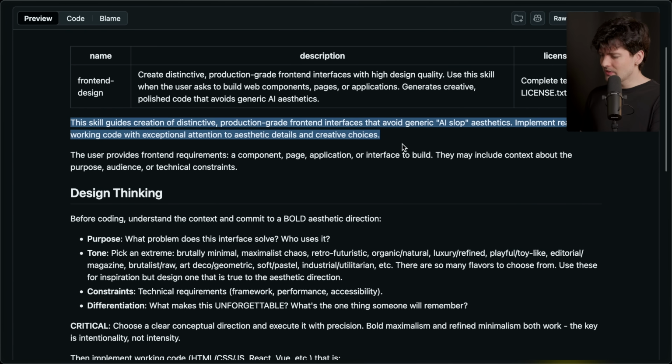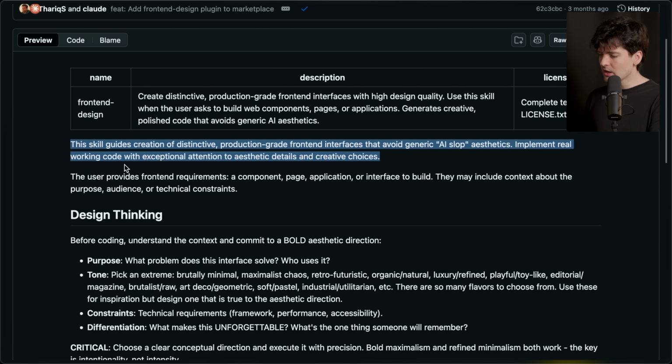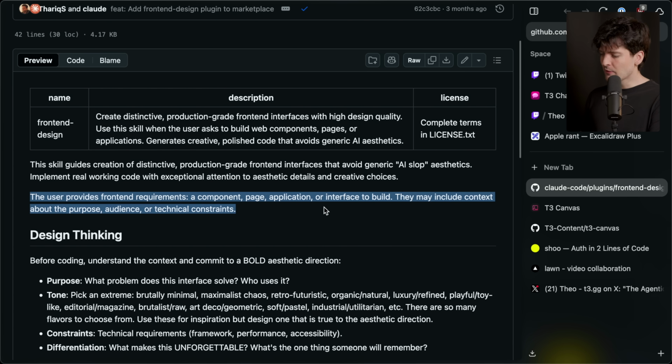The skill guides creation of distinct production-grade front-end interfaces that avoid generic AI slop aesthetics. Implement real working code with exceptional attention to aesthetic details and creative choice. The user provides front-end requirements, a component, page, application, or an interface to build. They may include context about the purpose, audience, or technical constraints.